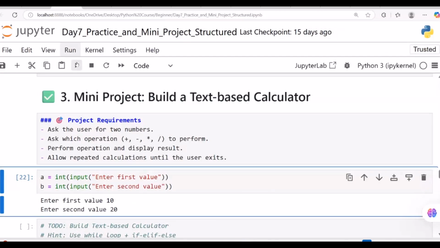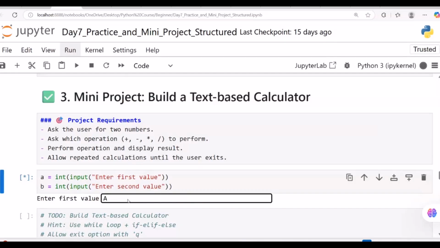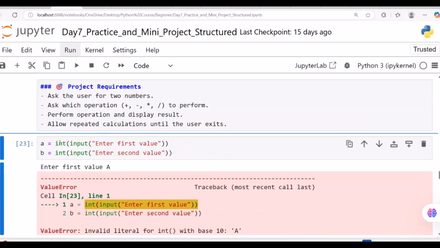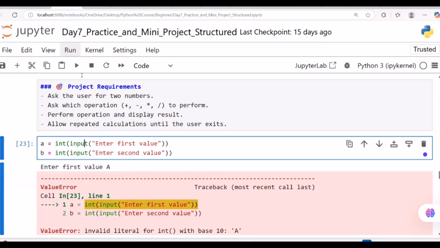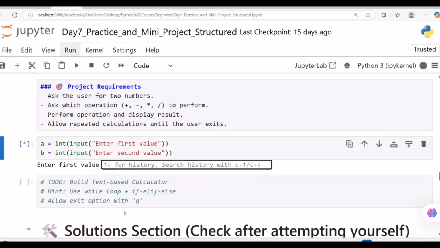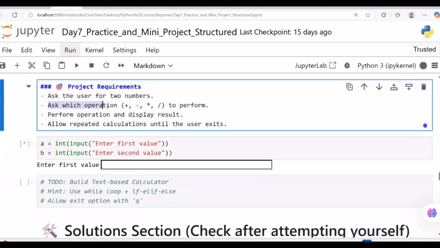Okay. So let me, if I enter A, it will error out. So that's why we are using int so that our calculator does not break. Okay. So next we are saying ask which operation to perform. So we are not doing it directly. So we will ask user, what do you want to perform in calculator? Do you want to perform addition, subtraction, multiplication, division?